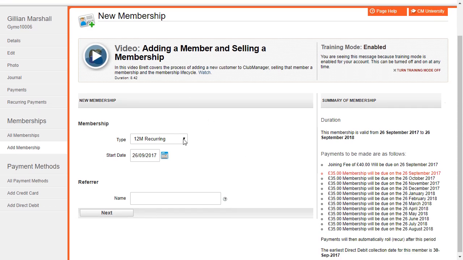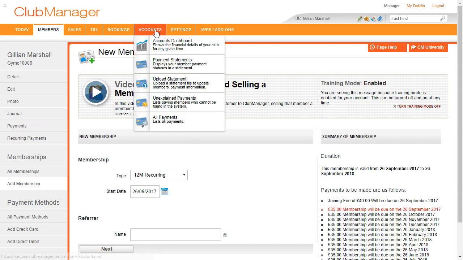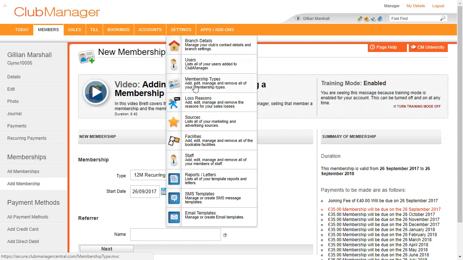So within the demo data, we got 2 demo memberships. We have a 12-month recurring membership and we have a 6-month prepay off-peak membership. Now you're completely free to create your own membership types under settings here, membership types, there's no limit and there's lots of different configurations you can do.